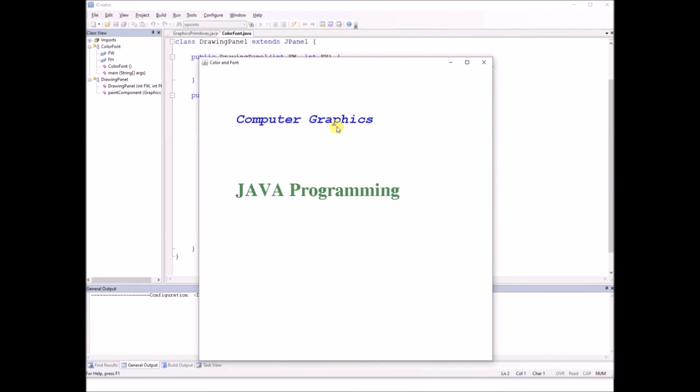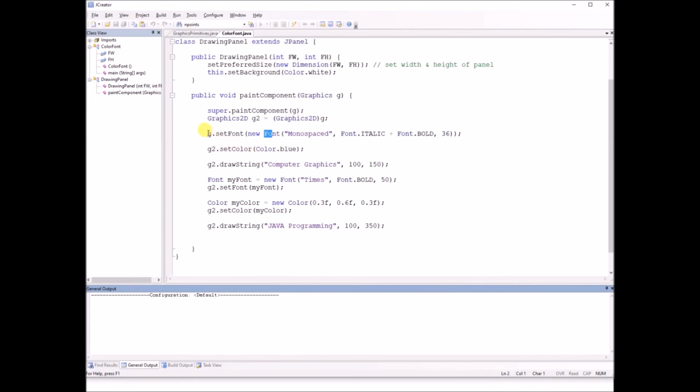One is the computer graphics in the blue color, and the second string is the Java programming in the green color. And of course the size of the font is a little bit bigger here. So let's see how this is working. Initially we set the font by calling the method set font, and we are passing the font object as an anonymous object. But still we have not drawn. We have just changed the font from the default to our own given font.